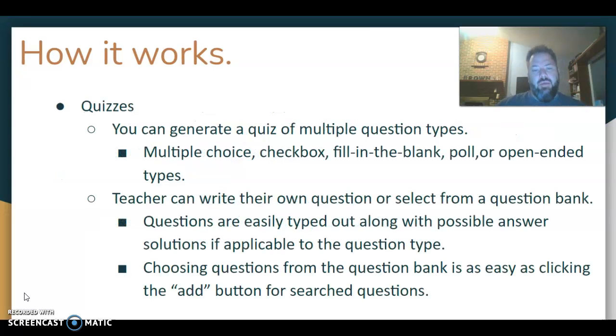With the quizzes, you can generate a quiz of multiple question types. There is multiple choice, checkbox, fill in the blank, poll, or open-ended question types, which is really useful. I tend to steer more to the multiple choice, but I have tried a few of the others on random occasions. The teacher can write their own questions or select from a question bank.